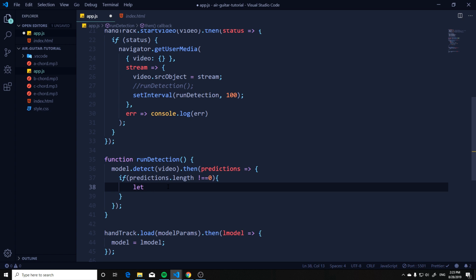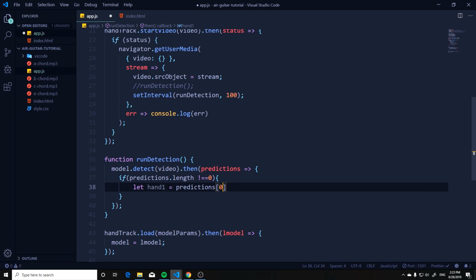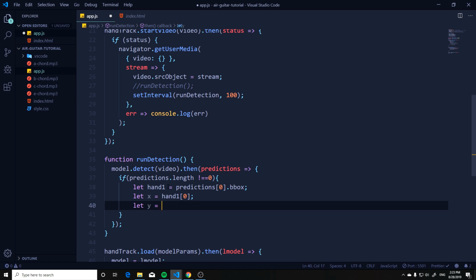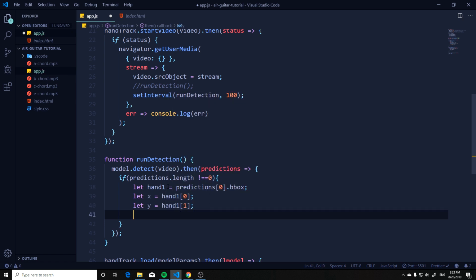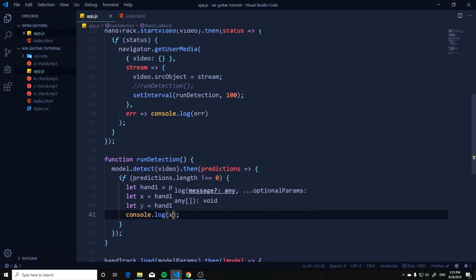So we can say let hand1 and get predictions 0, because we're only going to have one bbox. Here we can extract those coordinates: let x be hand1 0, let y be hand1 1, like that. So we can get the x and y value. Console log x, let's hit save.